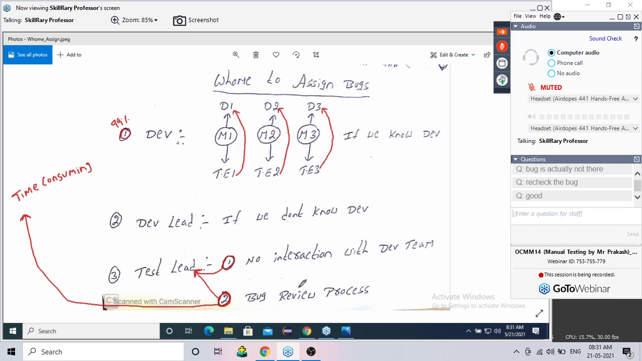Now they came up with one solution, guys. We know that bug review is good, but it's time consuming. So the solution is, let's do one thing. Let's have this bug review process, I'm writing BRV, short for bug review process, that's all. Why don't we have this bug review process only for the initial 2 to 3 days only?